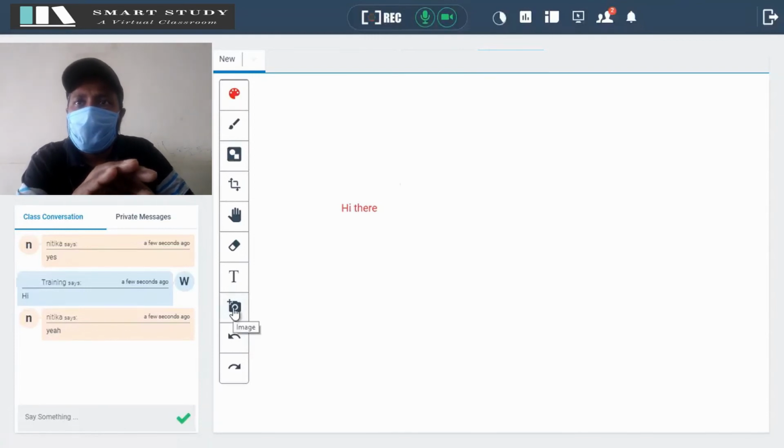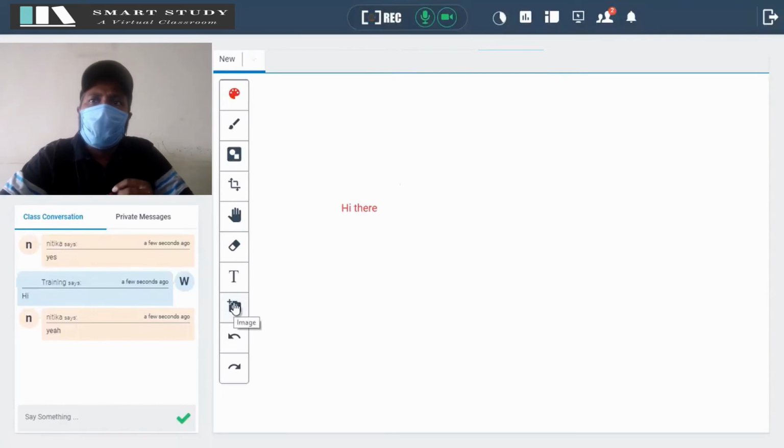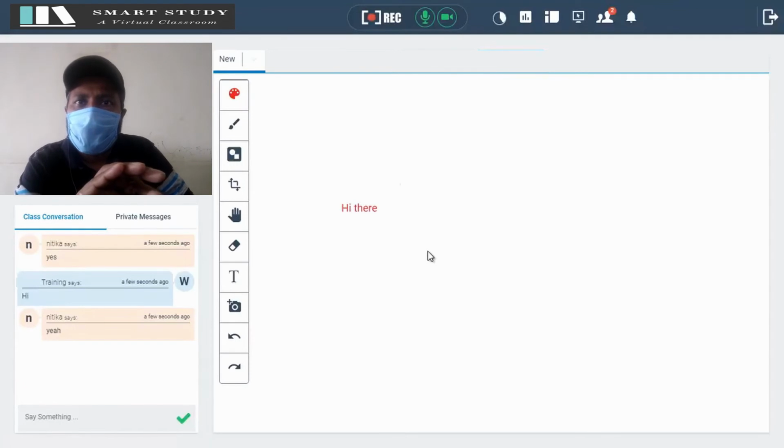Now next to that is the camera icon. That is for you to upload your images. All you need to do is click on the camera icon. That will give you the option to browse through your hard drive. Simply select the image that you wish to upload and click on the open button. That will process the image and that will be added to the virtual classroom.